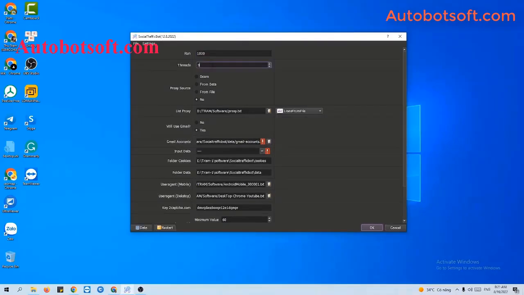Next, tracks is the number of tabs or accounts that will be run at the same time. For example, you put 3 here, 3 tabs will be open, 3 accounts will be logged in and run simultaneously. You need to put the number of tracks that complies with your IP configuration.